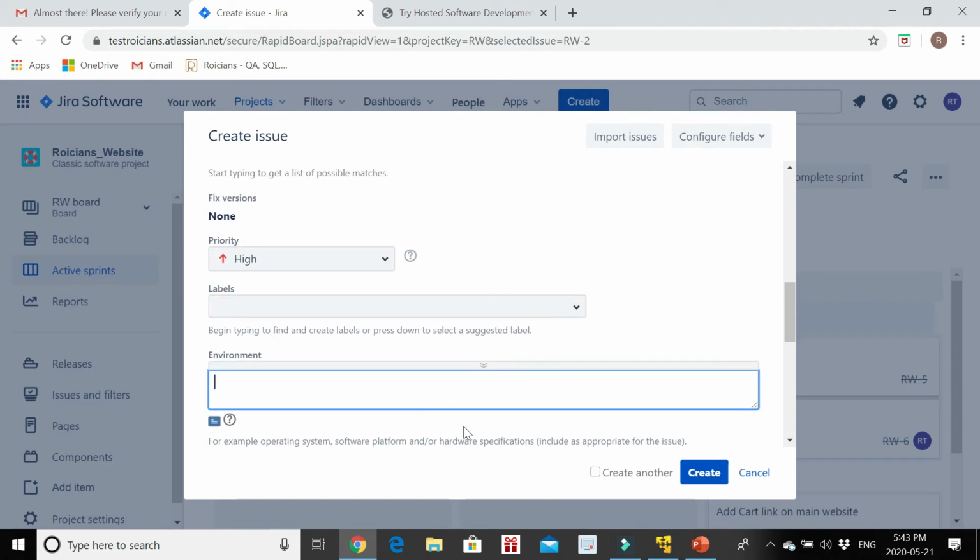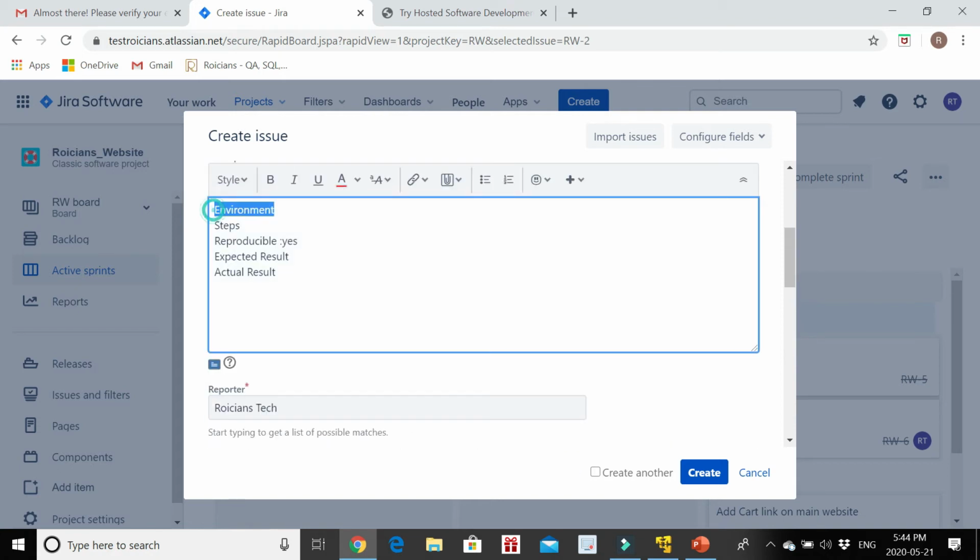Jira is a totally customized tool. If you want to configure any field, you can configure it from here. If you want to remove any field, you can remove it from here. So this is customized, and sometimes you don't have an environment section here. If you don't have it, then only you can write it here like we did earlier.